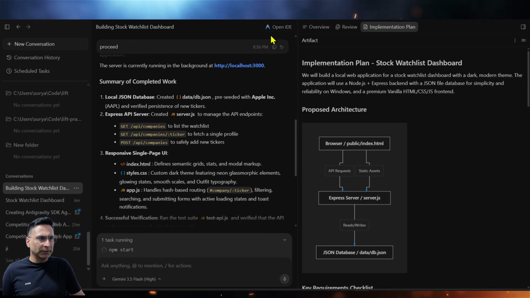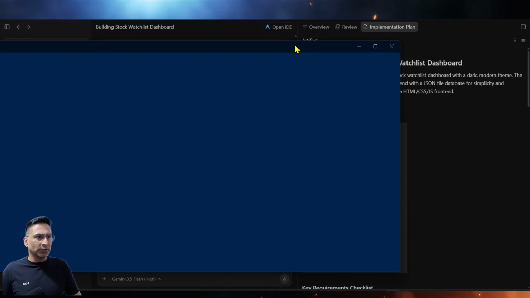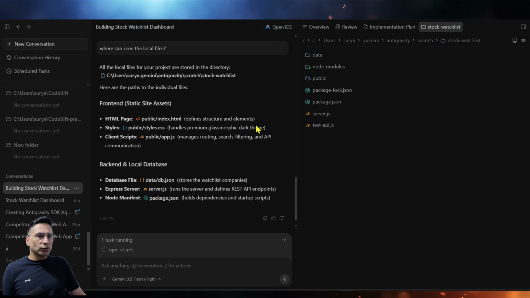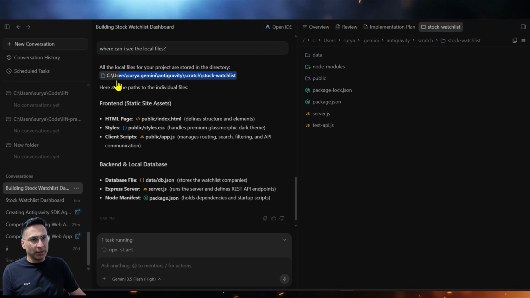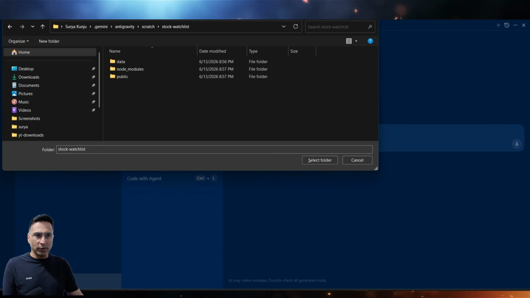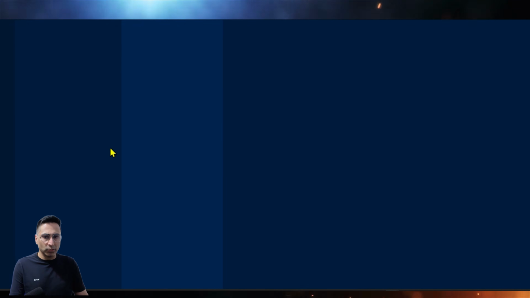So I go back to this and then I can click on Open IDE, and now it will bring up the Anti-Gravity IDE product. So this, you guys are familiar with, right? This is something which used to be together earlier, but now they've kept it separately. So I basically asked this question: where can I see the local files before opening the IDE? So it actually gave me the location, which is here. So what I'm going to do is, when I open the IDE through this, I'm just going to ask it to connect to that particular folder. Okay, so I've got this particular folder and I'm going in.